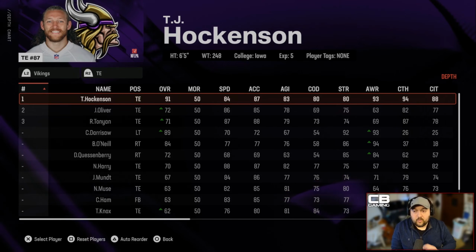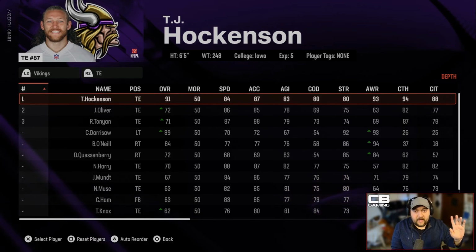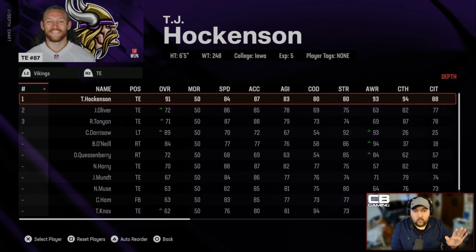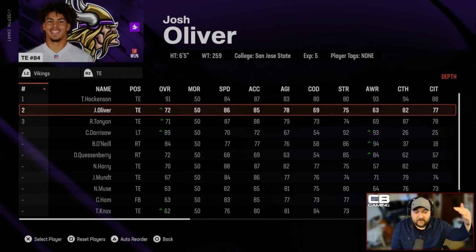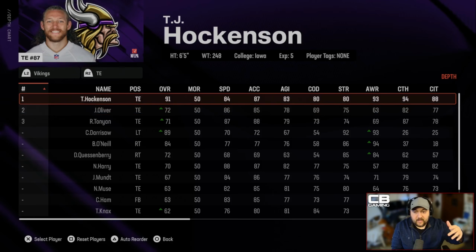Now moving on to tight ends. This one is very straightforward, just like quarterbacks and fullbacks. If it's tight end 1 here, it's tight end 1 on every formation. You also have tight end 2 and tight end 3, and it's just going to follow that order. If you have 2 tight end sets, it'll be Hawkinson and then Oliver.